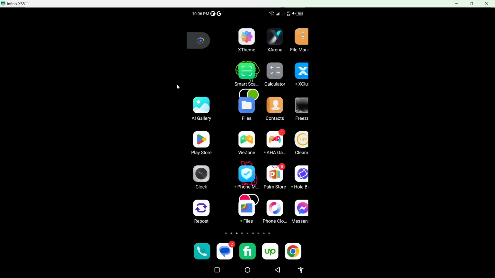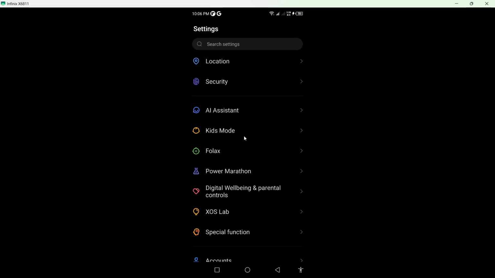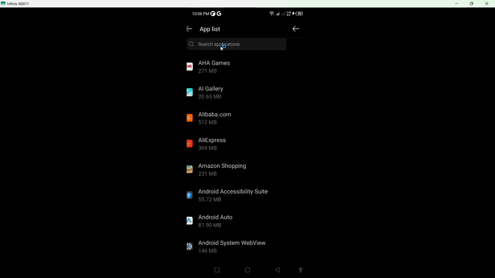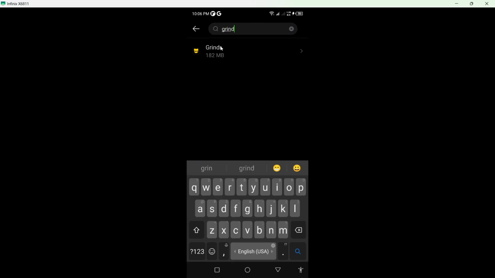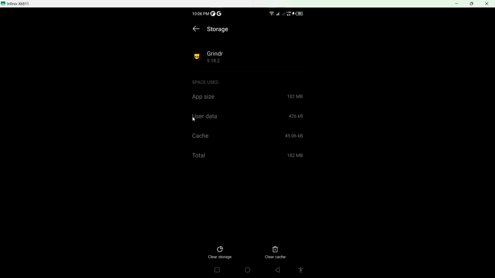Then you need to go into the settings and go into the app management. Click on app list, search for the Grindr app, click on that, and here you need to click on storage and cache. The first step you need to clear cache, and after that you need to clear storage.